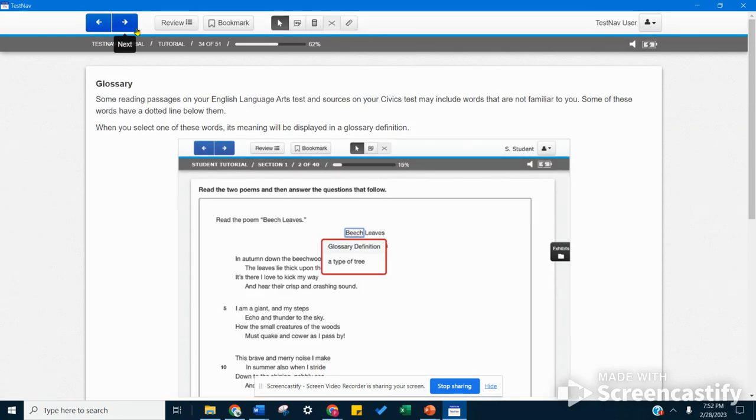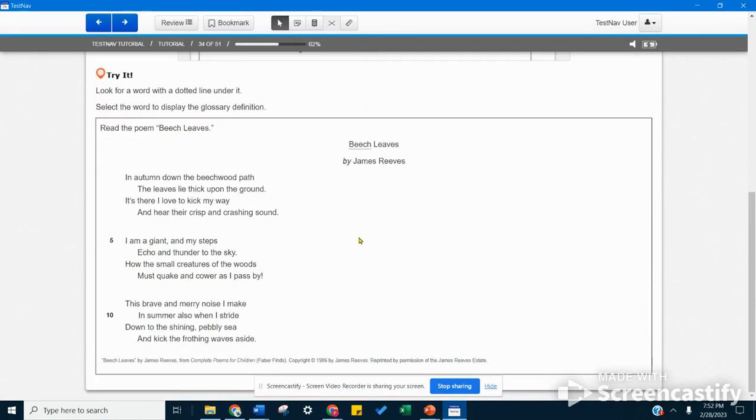Glossary, any words that you see on a page in a reading or something that needs a definition that you might not know, you can see these little dots underneath the word beach in the title of this poem. When you click on it, a glossary definition is a type of tree.